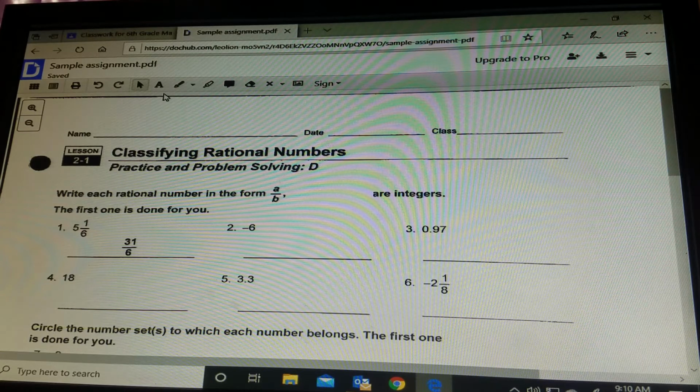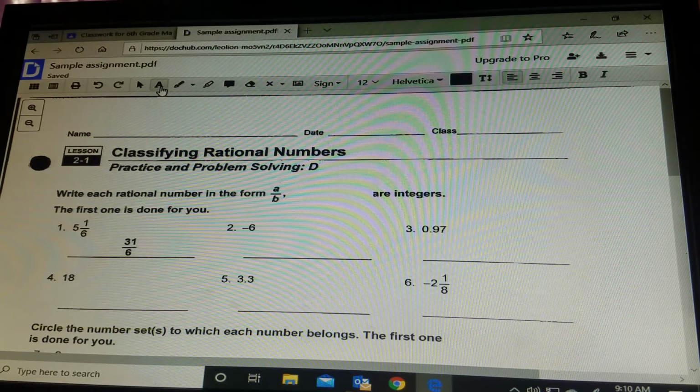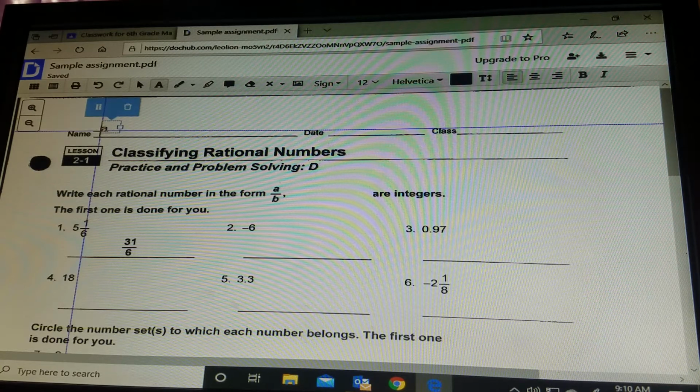Let's say I need to put my name on my paper. All right, so I need to click on the A. When I click on that A, then it allows me to type. And so as I drag it down, I see this A floating around with this little cross arrow there. I need to put my cross right where I want to begin to type. And so from there, I can start actually typing my name.